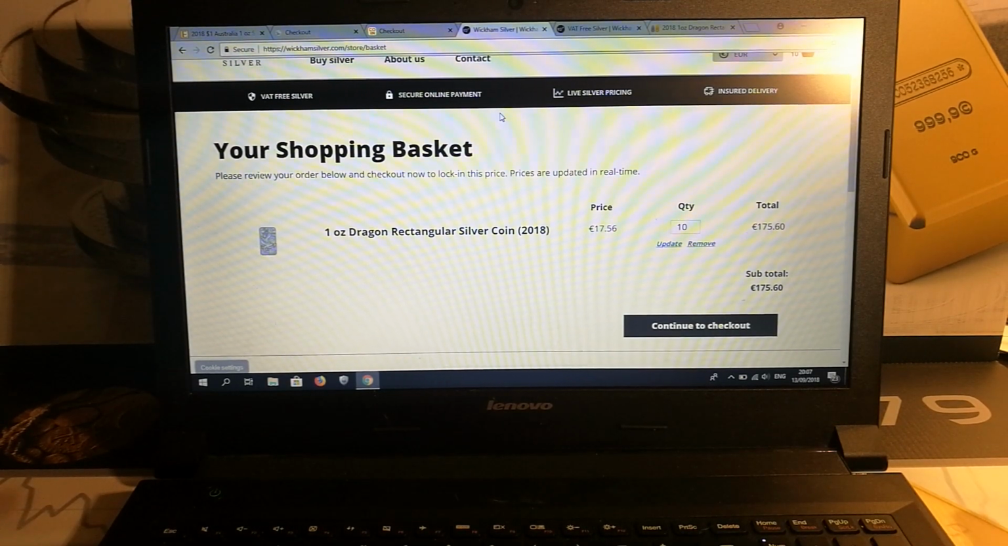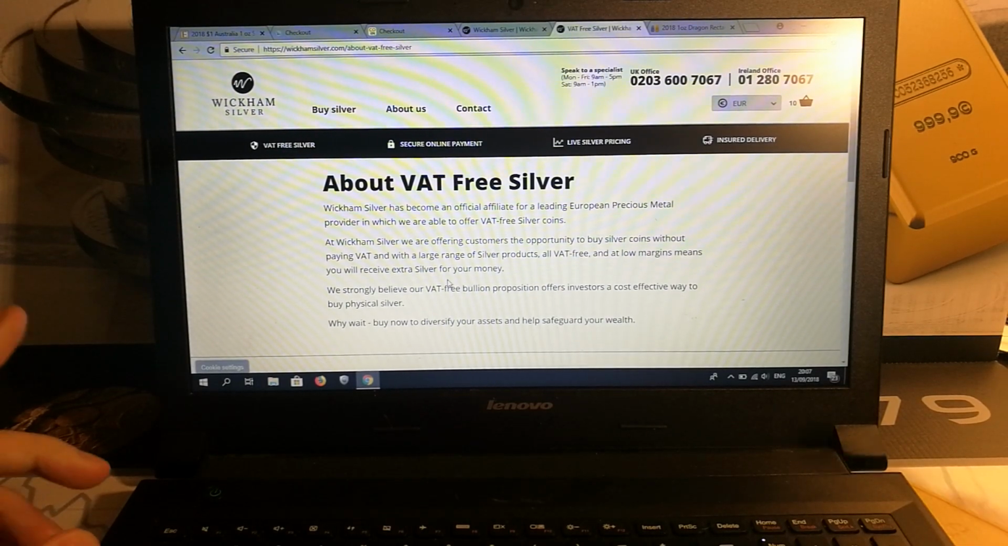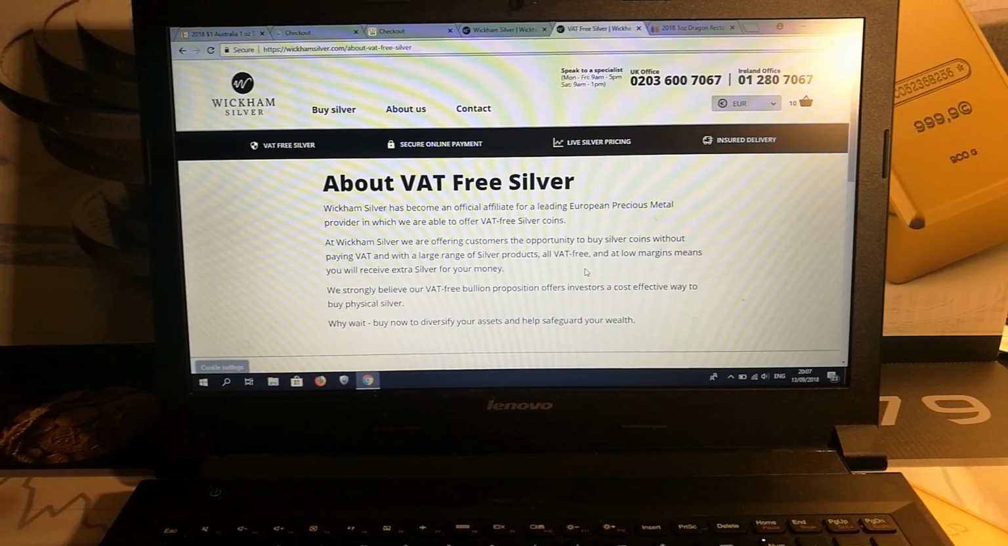I'll put all the site details into the description, so you're welcome to scroll through and have a look. I couldn't find much detail. It's a margin scheme. There's nothing essentially really accessible in regards to how the whole system works, but hey, if I'm getting VAT-free silver, I ain't gonna complain.